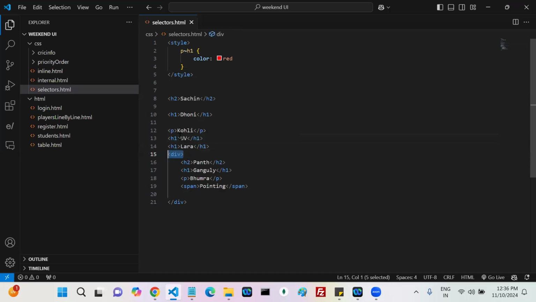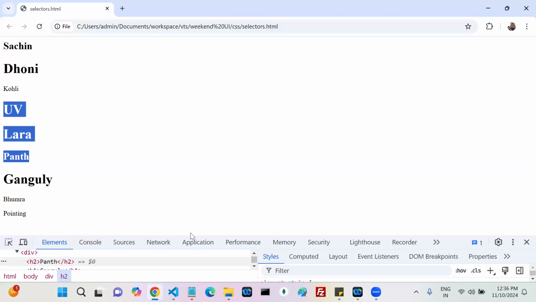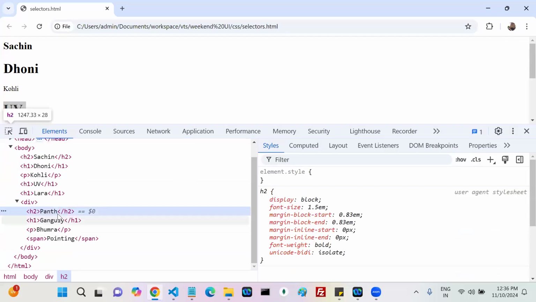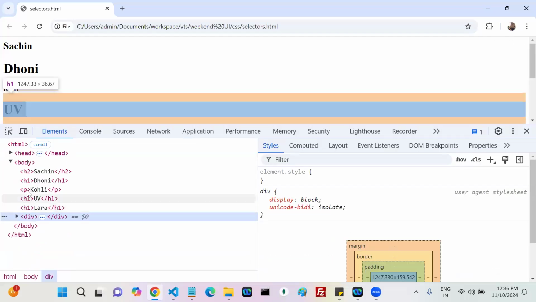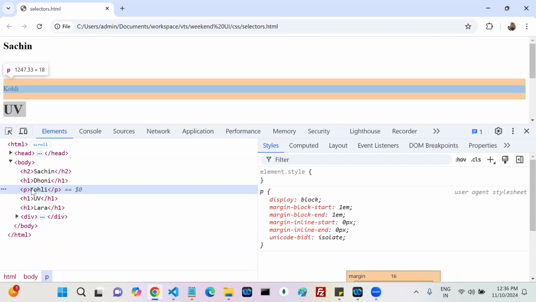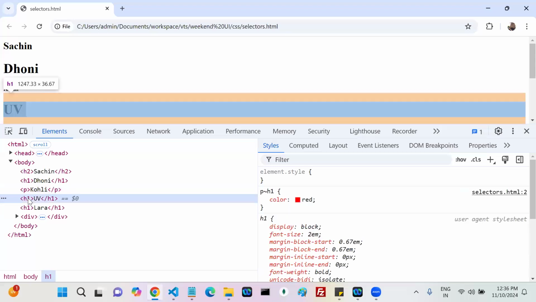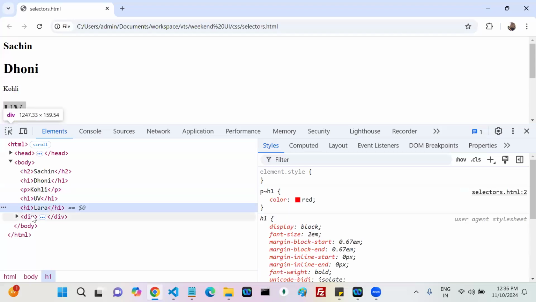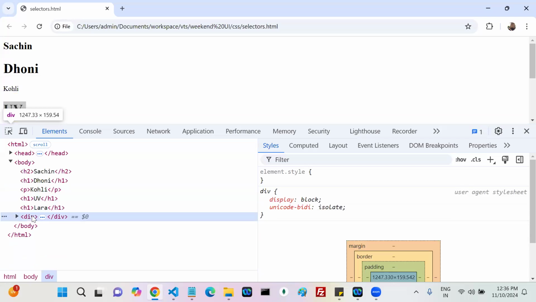H1, H1, and div is also a sibling only, right? Div has some children, but as per this hierarchy, H1's parent is what? Body. My div's parent is what? Body only, right? So after the para, how many siblings are there? 3. What are those? H1, H1, next div. Three siblings are there.